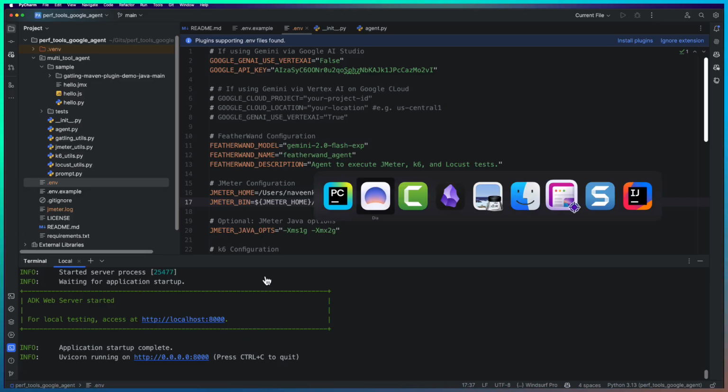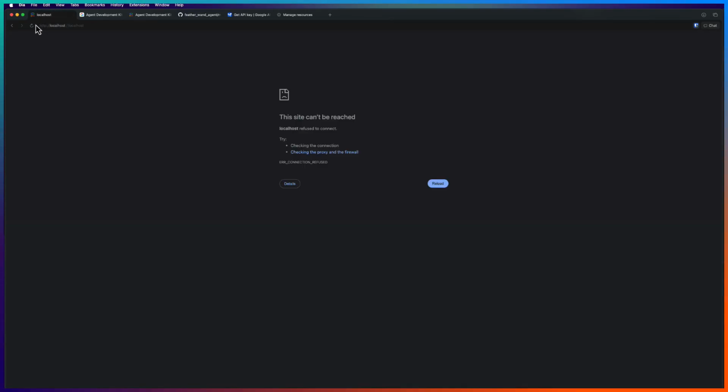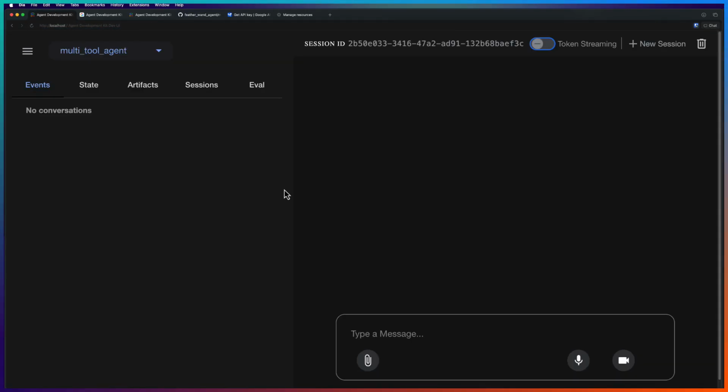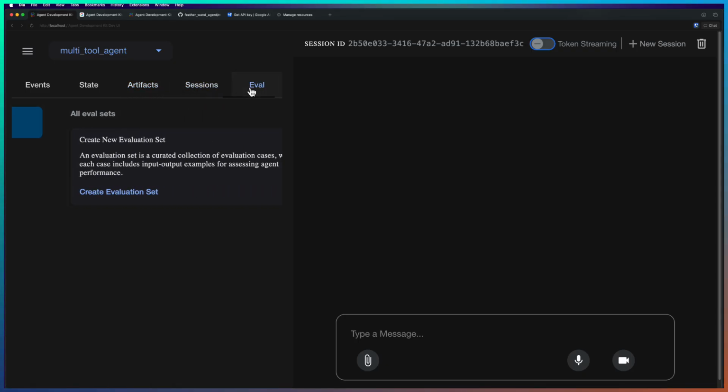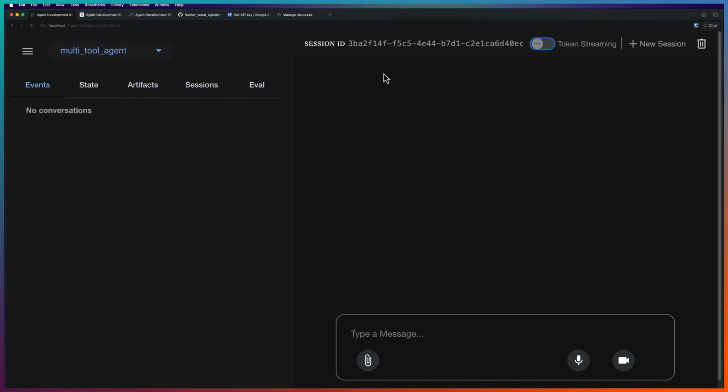Now let us go to the browser, localhost, and hit refresh. As you see here, on the left side, you get the toggle. You can toggle on, toggle off the menu, and you can choose the agent. You can have multiple agents. And here you can see the events, state, artifacts, session, and evaluation. And by default, it will create a new session, as you see here, with a unique ID.